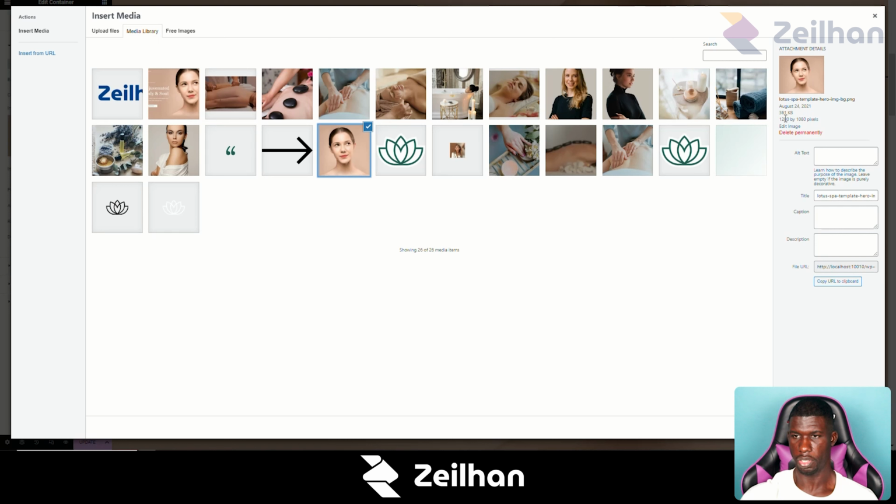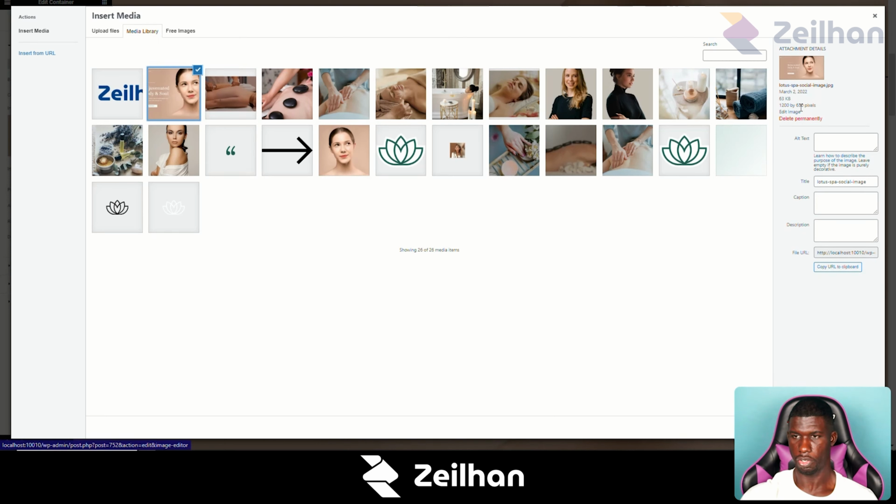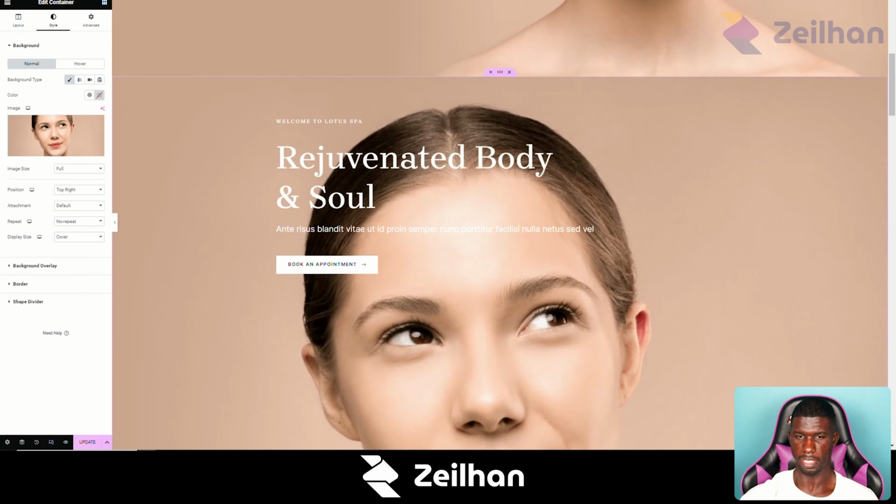So this is a square image. You see the dimension 1280 by 1080, and this is 1200 by 630. So it's a different image. So we're just going to use a different image. It's not going to look exactly the same. So now we have all of that right here.